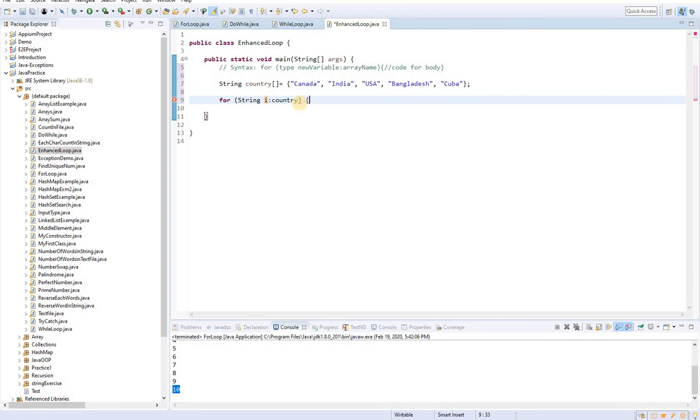Okay, and then the body would be, let's print the value of I. So System.out.println, then I. Okay, so now let's see what happens. Let's save it.